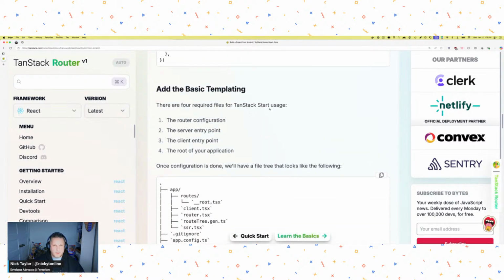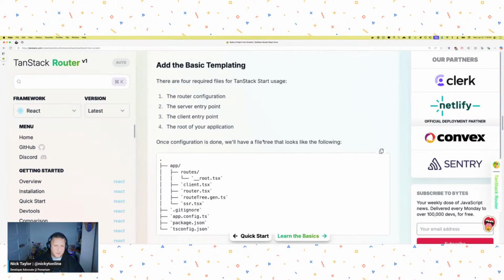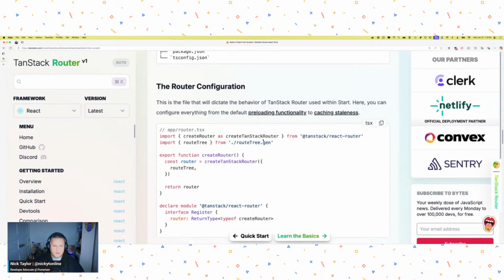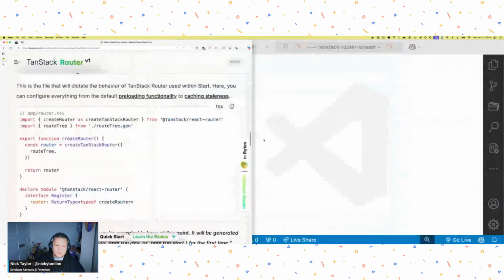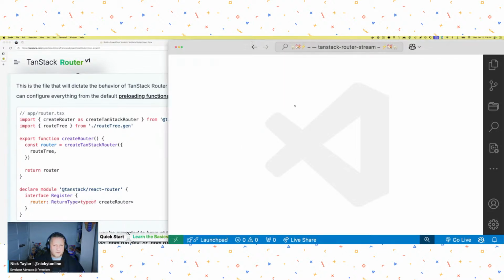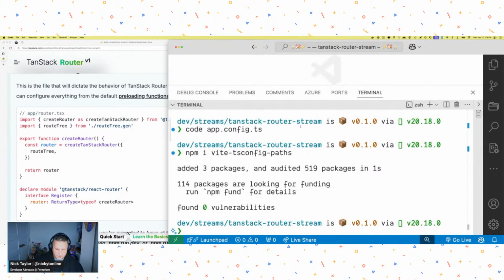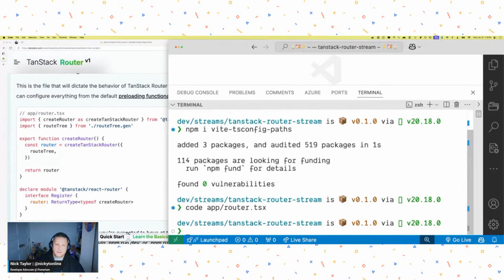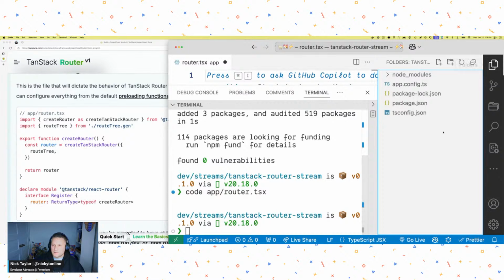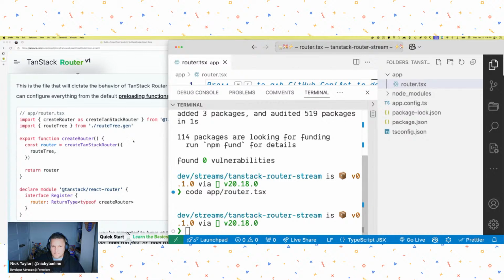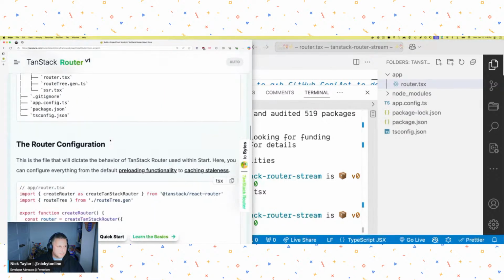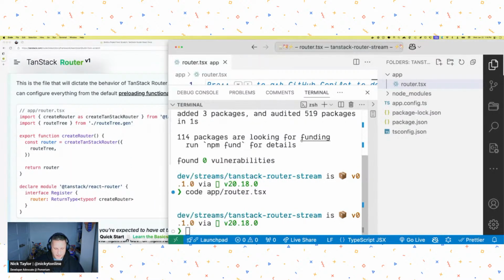So there are 4 required files for TanStack Start usage: the router config, the server entry point, the client entry point, and the root application. Okay. So we're just going to go through all those. Okay. I think it's good to just kind of go through this to just learn. So first we've got the app. So let's just do code app router tsx. And let me make sure, let's just save that. I just want to make sure that's the right structure. Yeah, okay, it's not under source. Okay, cool. All right, awesome.